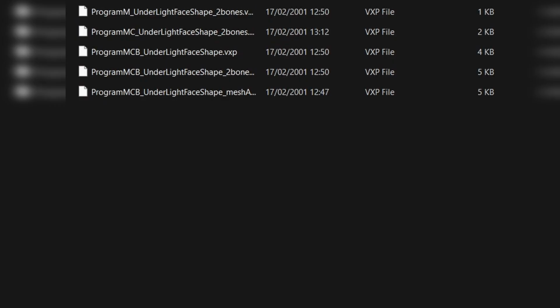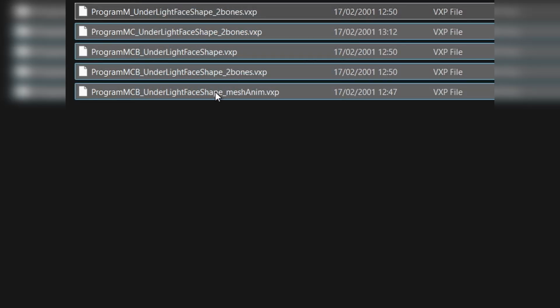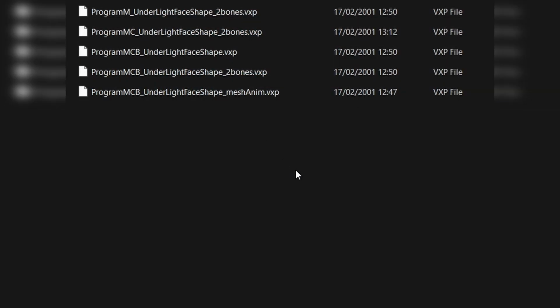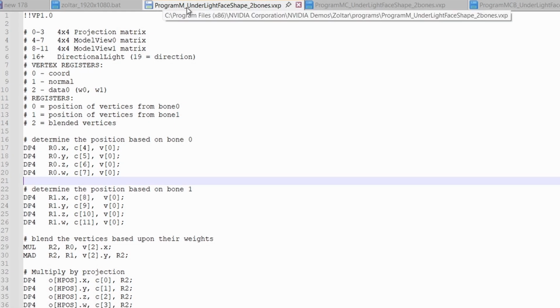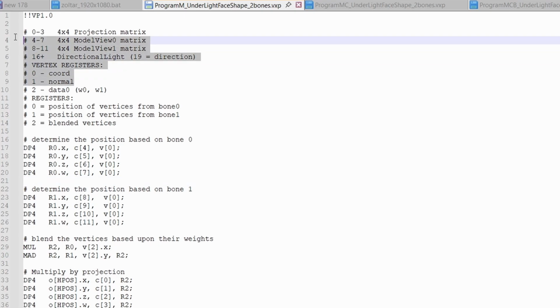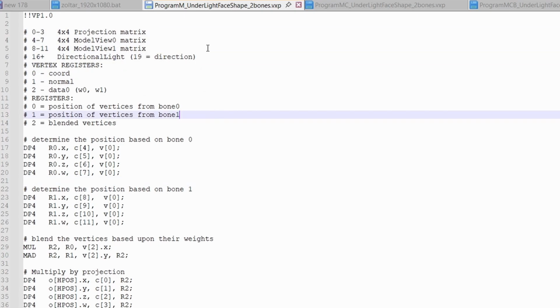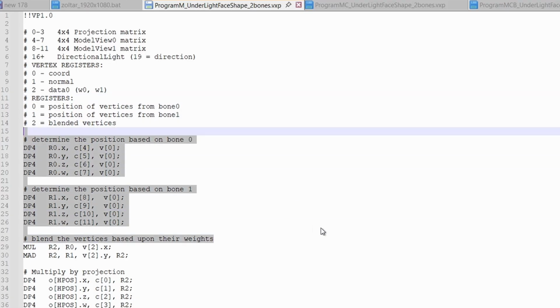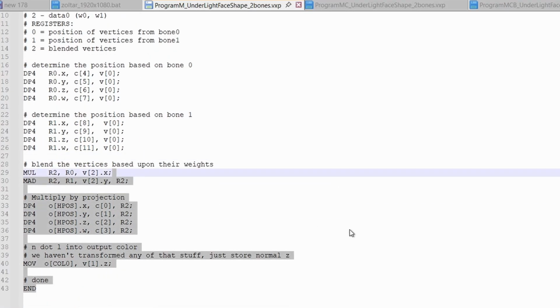And here you got programs, which again is the VXPs that we've seen in prior demos like the Wolfman last week. Let's open these up and take a look. We've got program M underlight face shape 2bones.vxp. Again, very similar to what we were seeing last week, where it's got the registers, the different matrices, projection model views, the directional light, the positions based on the bones, which are stored in registers, and then output colors.